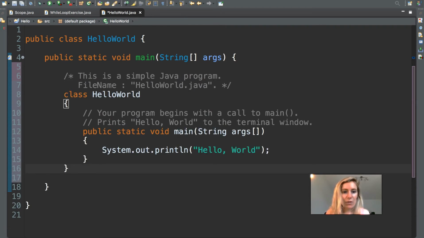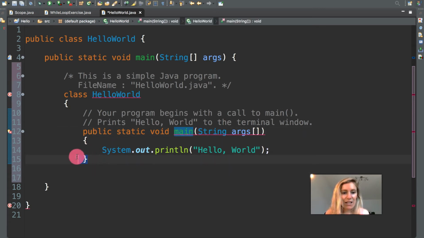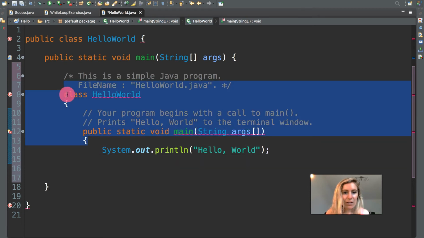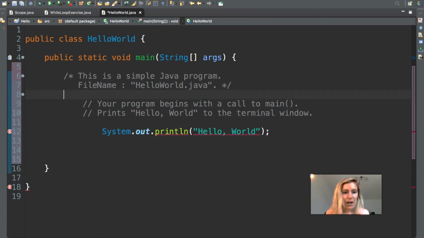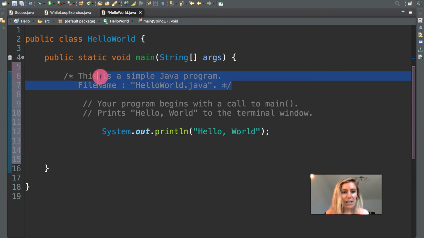So this was the program that I had done earlier. I'm just going to copy it. You cannot nest classes, and you cannot nest different methods. So if I just take out all of this, I'm going to leave in the comments because this is a simple program.